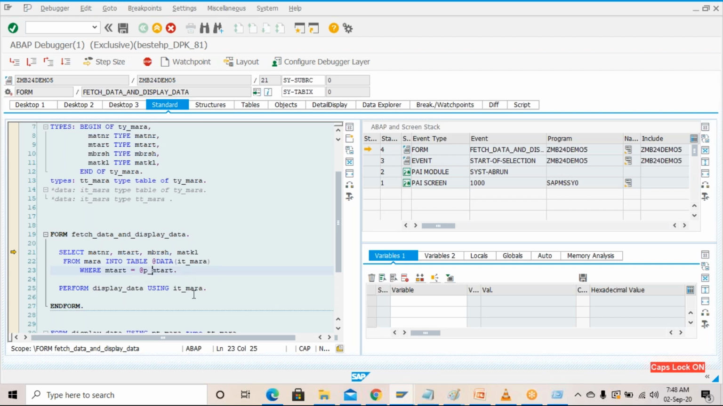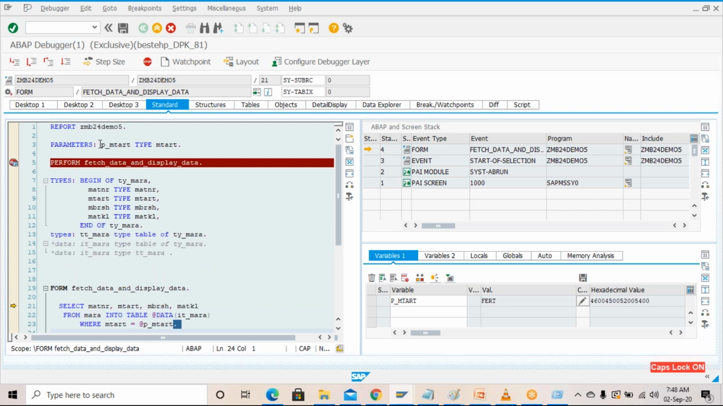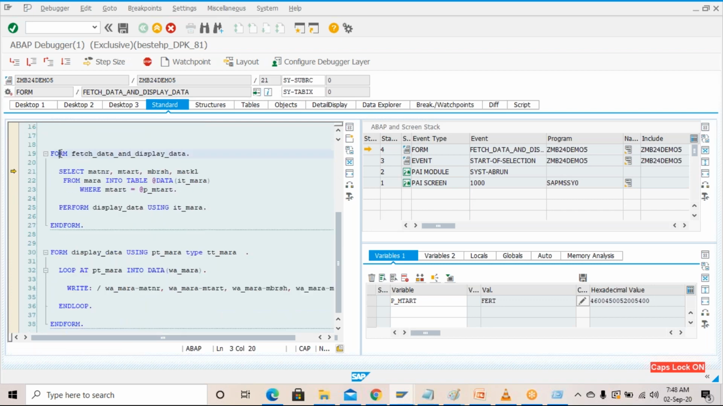Again, for this p_mtart, you can see that FERT, which I passed from the selection screen, is coming over here. This is the global variable because it has been defined in the main program. So inside this subroutine also it is understood by the system because this is a global variable.